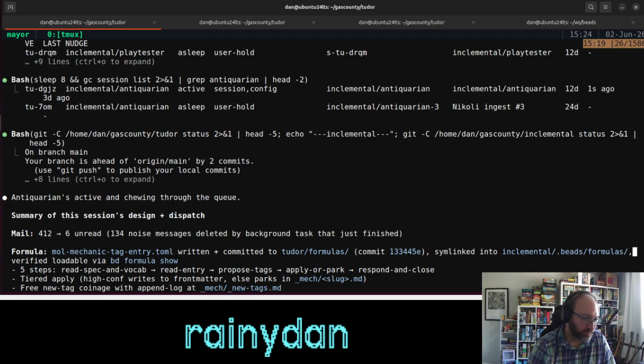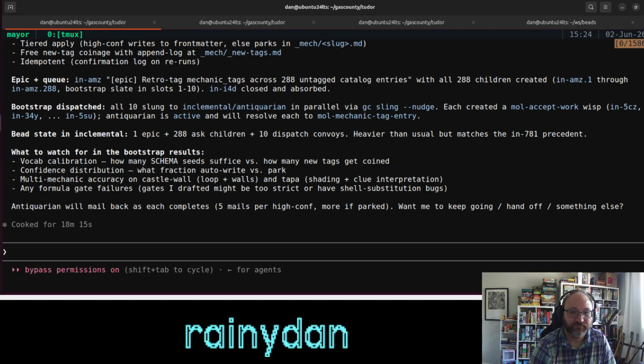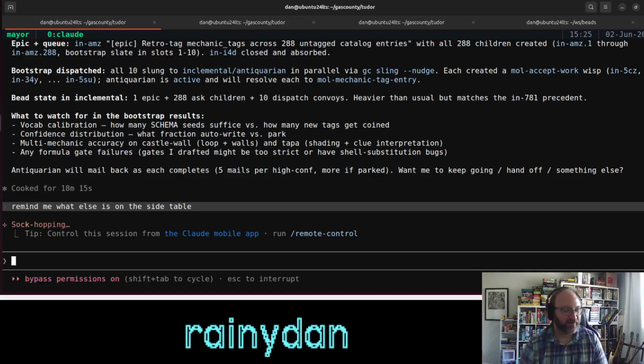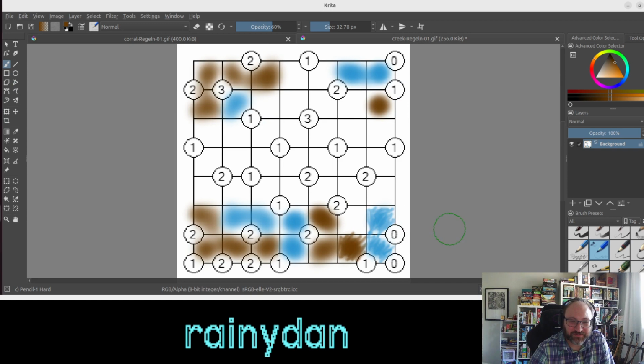It's going to be mailing us. We wrote this molecule. We could go review it. That seems fine. Remind me what else is on the side table. If I were paying a lot of attention, fully locked in, you know, we read that like, what, 30, 40 minutes ago? But I'm just distracting myself with puzzles as usual.